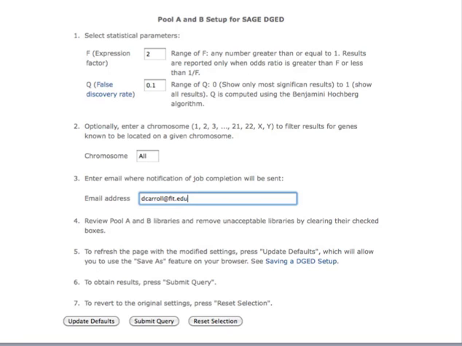We're going to accept what's given to us. By changing the F factor and the Q factor, you can make it more or less stringent. So if you don't get very good results back, you can change these numbers to make it less strict, or less significant. But if you keep it at the basis, you'll find something good.